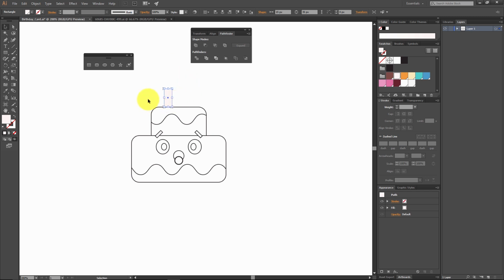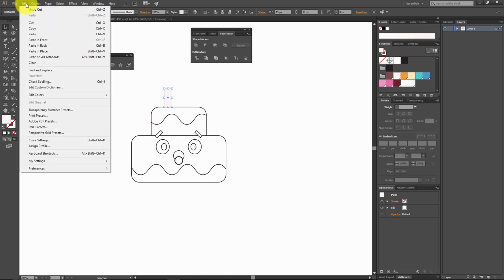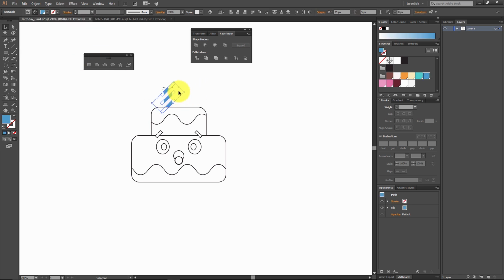So I'm gonna paste in place again the rectangles that I just cut. I'm gonna go to Edit, and then Paste in Place, or Ctrl Shift P, and now you can see that the lines are now constrained to the rectangle that I just created.